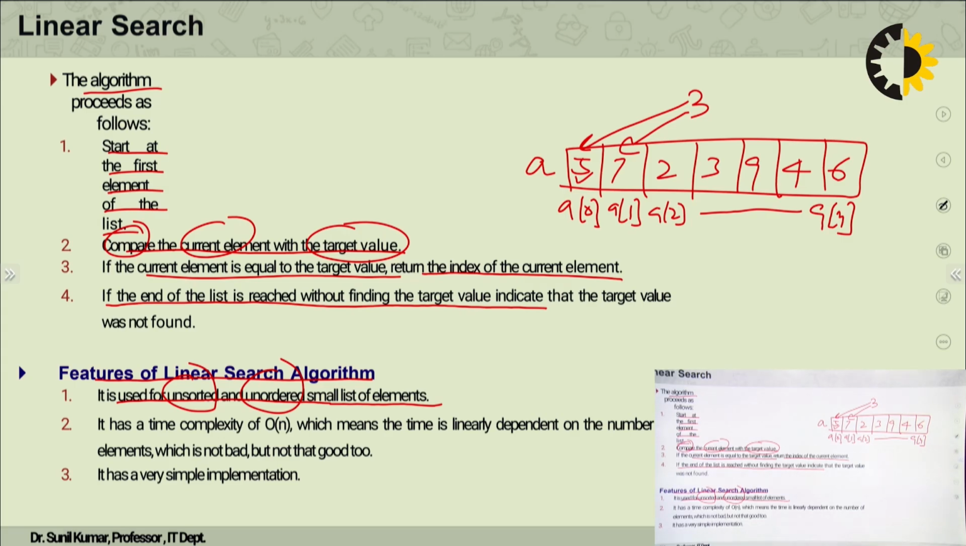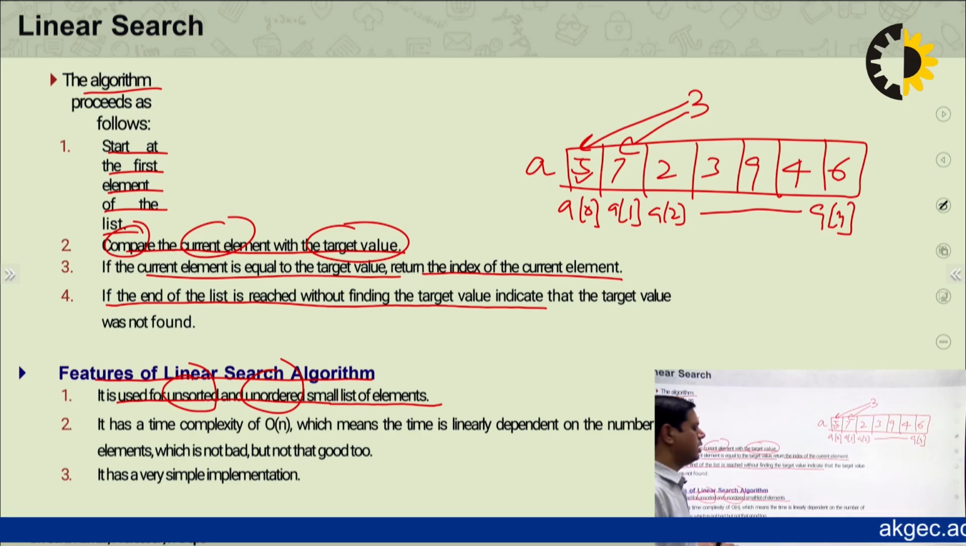Why are we saying small list? Because it will compare each element and go up to the last element. So it is efficient if the list is small. If the list is large, then it will take more time, and that particular searching technique is not recommended.